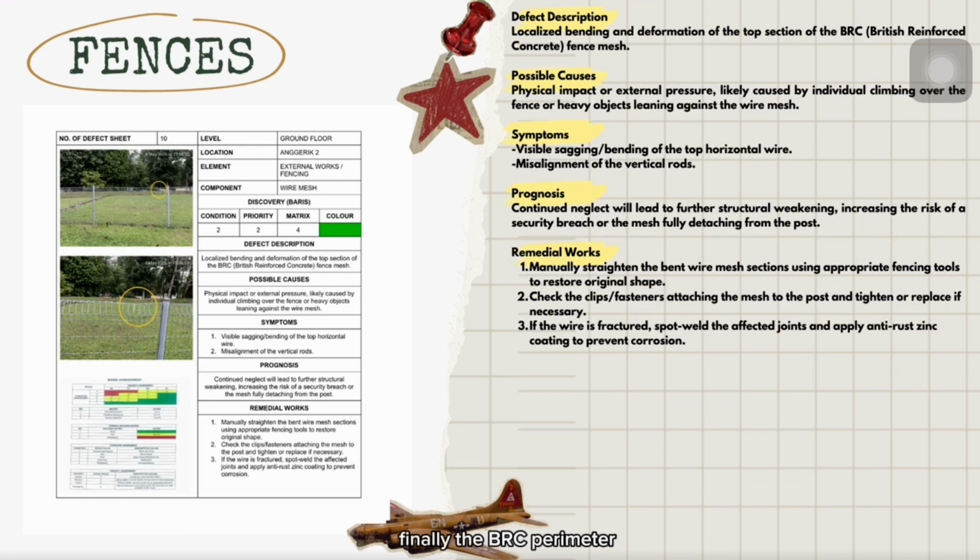Finally, the PRC perimeter fencing shows localized bending and deformation. This is likely due to external pressure, such as people climbing over or heavy objects leaning against it. It creates a security breach and weakens the entire fence line. The mesh should be manually straightened, and any fractured welds must be rewelded and treated with anti-rust coating.